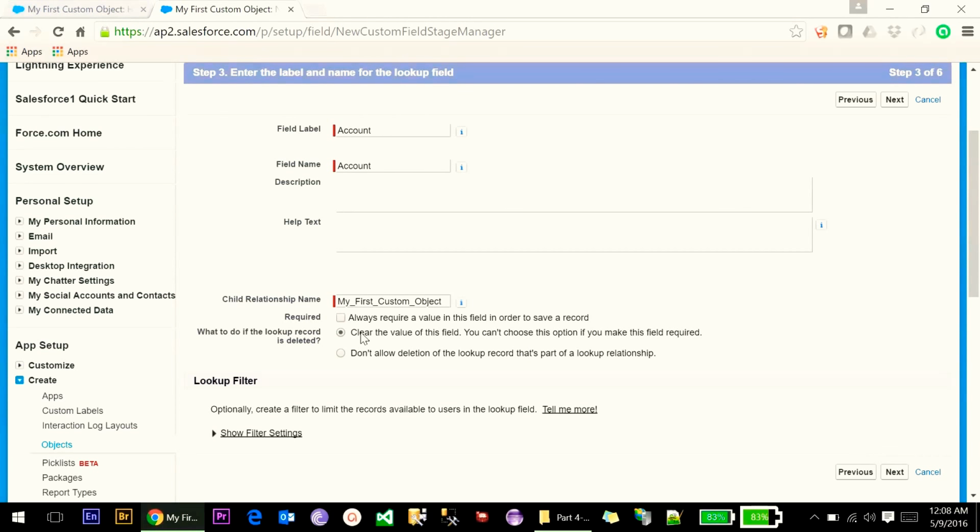So for a lookup relationship, it is recommended to use this option if you have a business requirement, like if the master record is deleted, then the child record will also be deleted. And if you have any lookup relationship between a specific master record and child record, then don't allow users to delete the child record details. If you have that kind of relationship, then you can use this option.